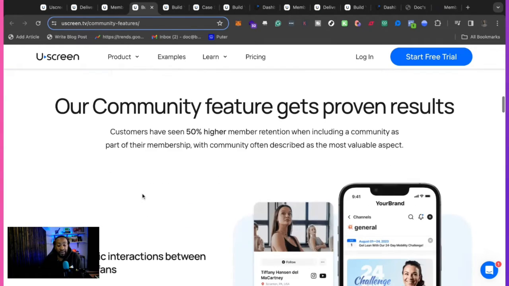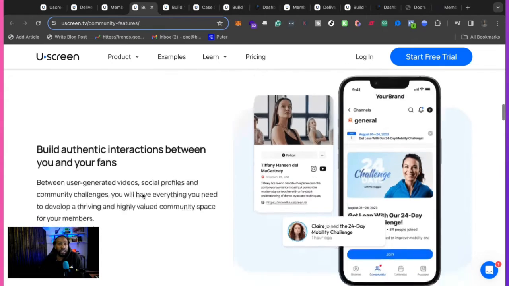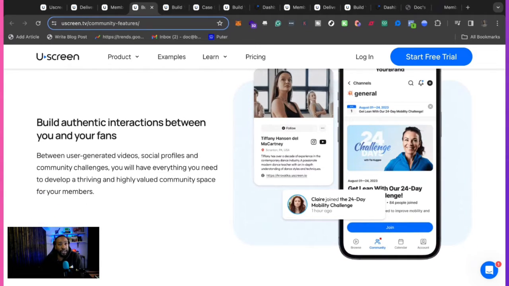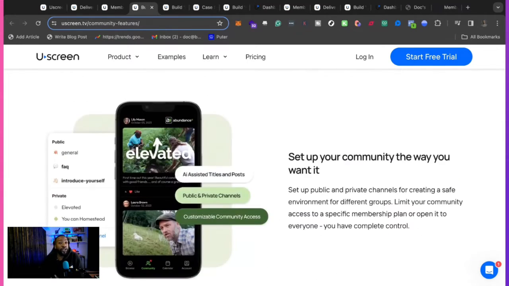You can even have different challenges. The list goes on and on. It depends on how you're going to be using your community. What is your community saying to you? What are the members saying?